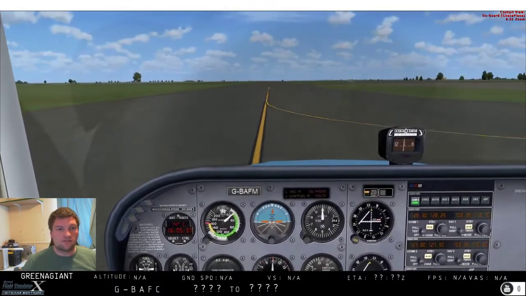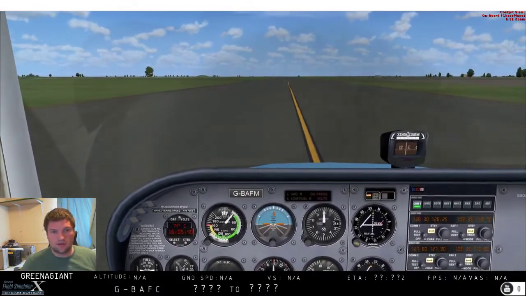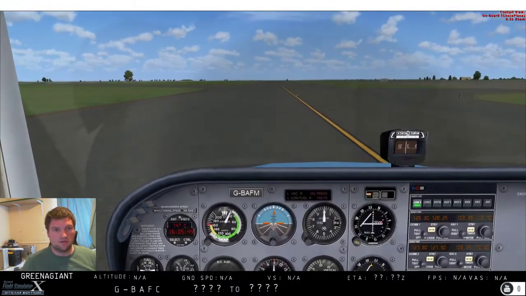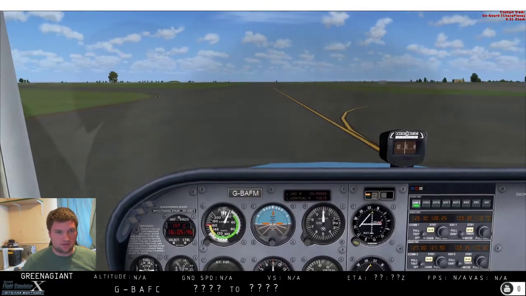Right, I think I can see a turn off here, so we're going to come off here and we'll dress onto the runway. Yes, high speed exit.